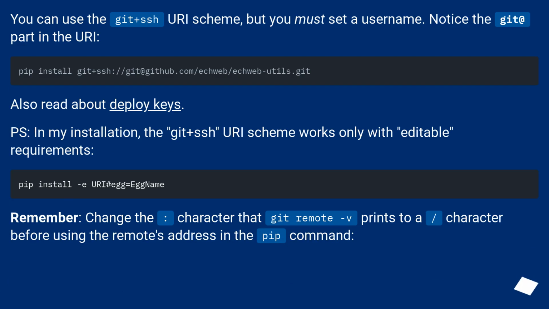You can use the git plus SSH URI scheme, but you must set a username. Notice the git at part in the URI. Also read about deploy keys. PS, in my installation, the git plus SSH URI scheme works only with editable requirements.